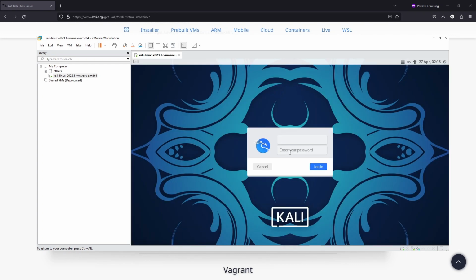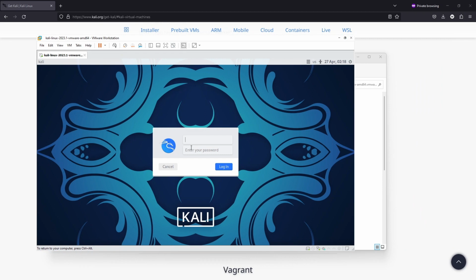The default username is kali and the password is kali.